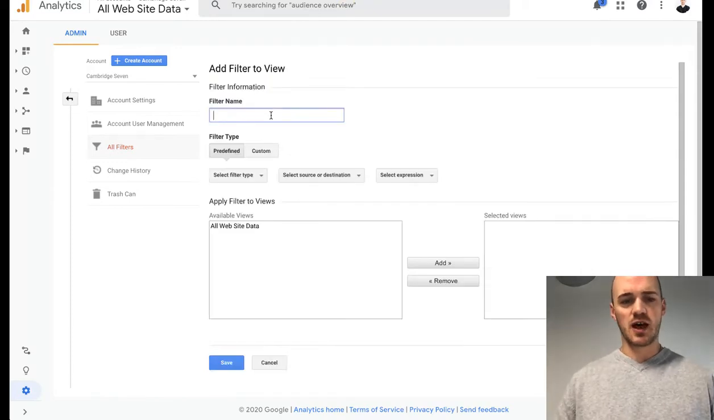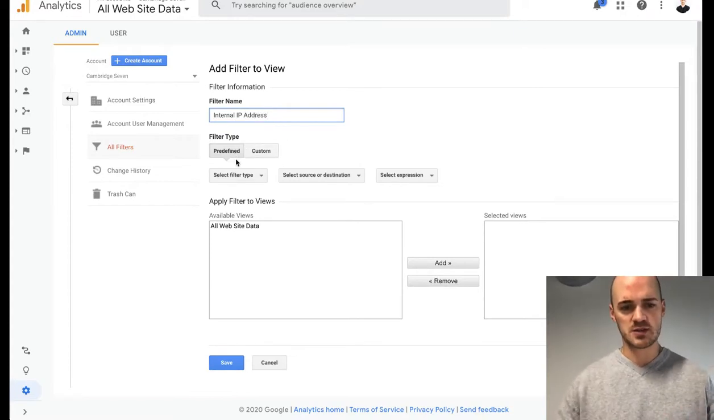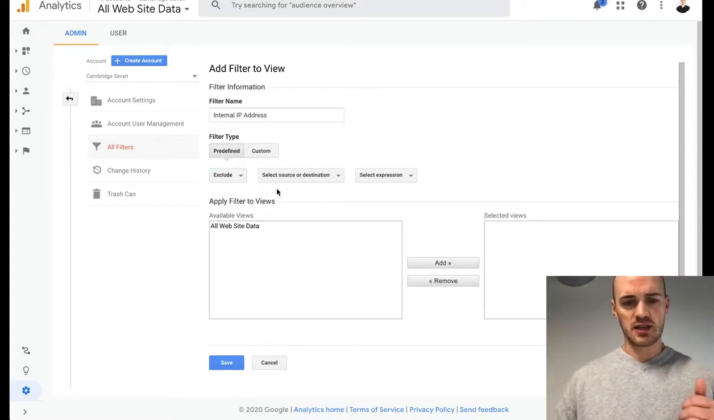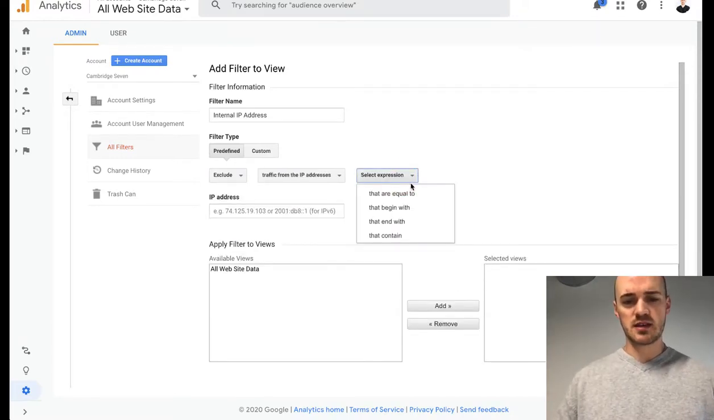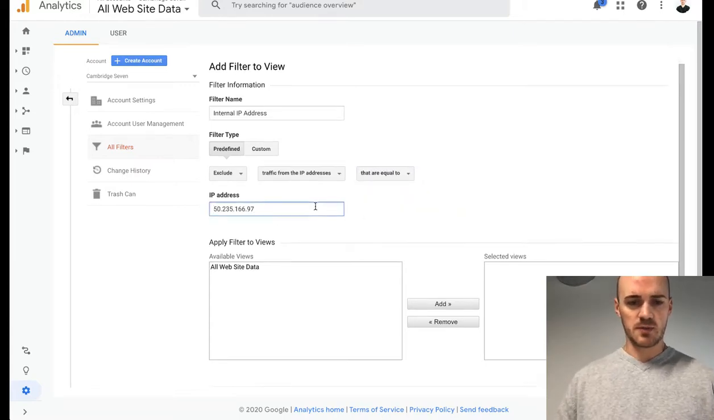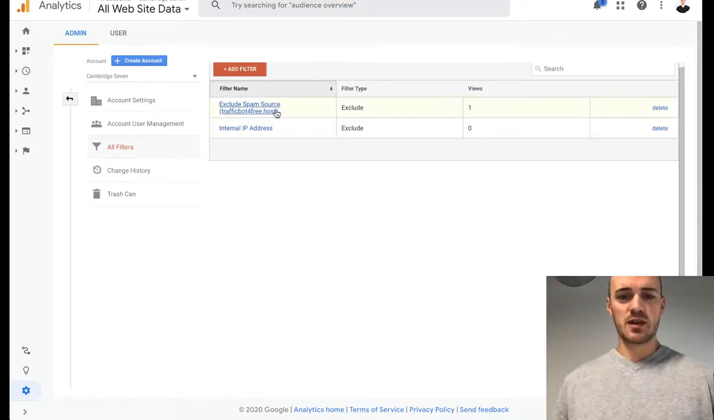But as far as your own IP address, let's name it first, internal IP address. We're going to leave things as predefined. You're going to select exclude traffic from your IP address, and then the expressions that are equal to. And we're going to paste that IP address in there. We'll save this thing out. And now that is off the record.